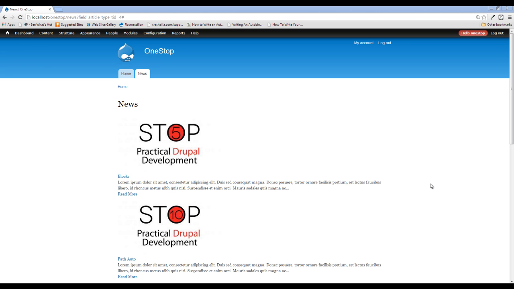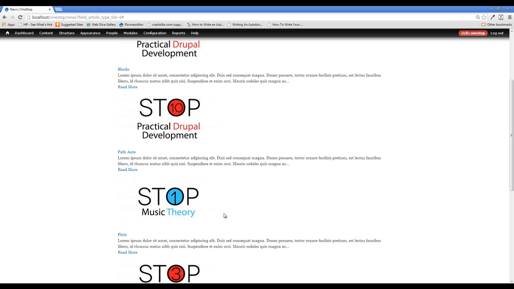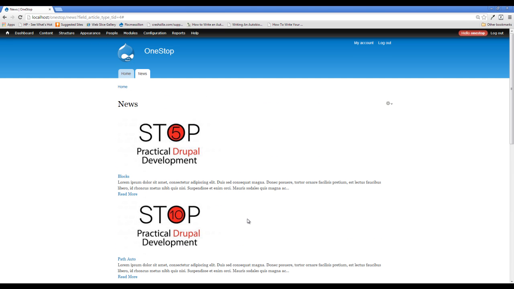And what we want to do in this episode is actually create a pre-built list of terms. And the terms that we're going to use are going to classify our articles here as either a Drupal development article or a music theory article. Now, you can use this for just about any kind of classification system that you want.